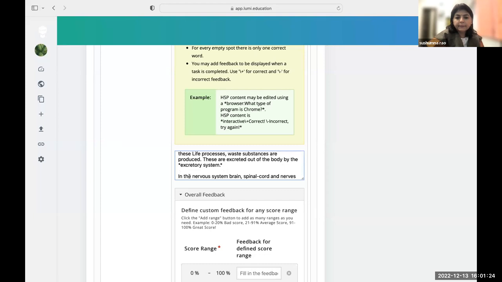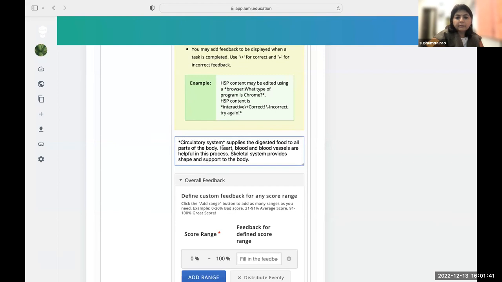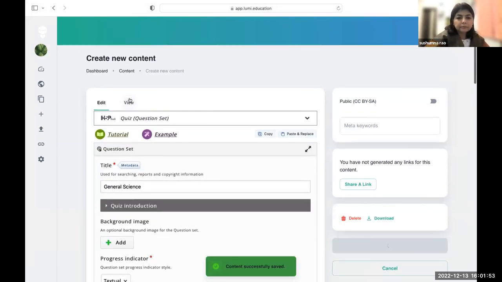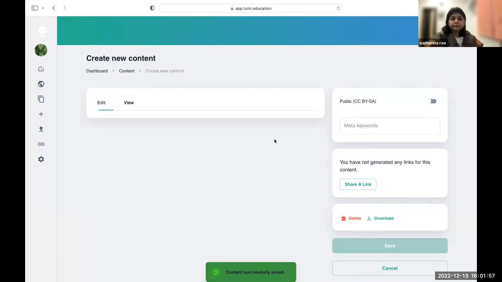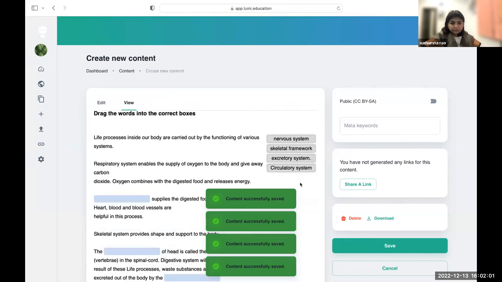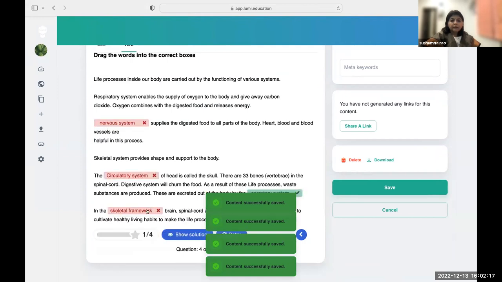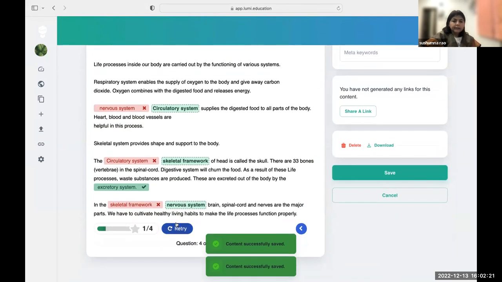from that same worksheet, the CRT's worksheet. Okay. And now I will save it. Let us view this question. So these are the draggable options. So these are wrong. The correct options are these. So I can retry.